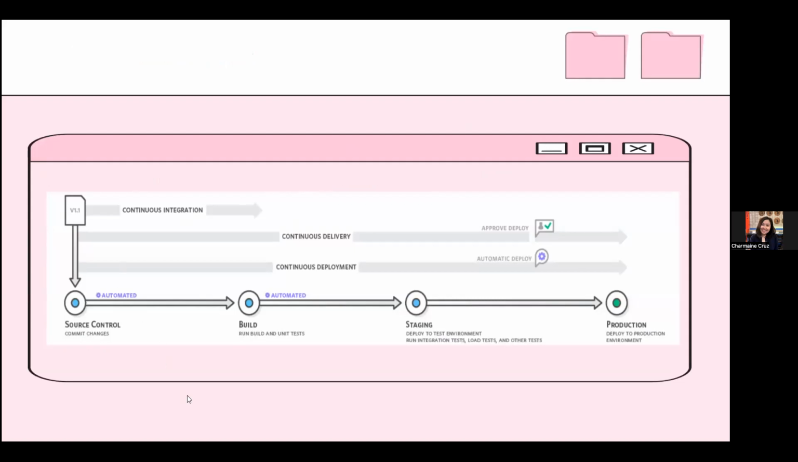So here, yung software lifecycle natin. Continuous integration, continuous delivery, continuous deployment. And yung mga automated process natin could be from source control, yung commit changes ni dev. Then we have builds, run ng build packages and unit tests. Then staging for deployment, test environment and integration for unit testing, load testing, and then deployment to production.